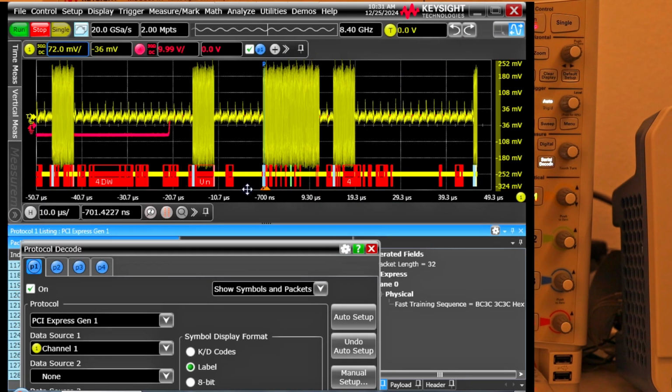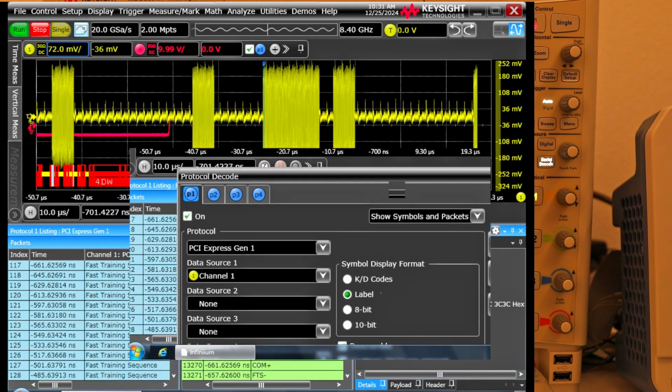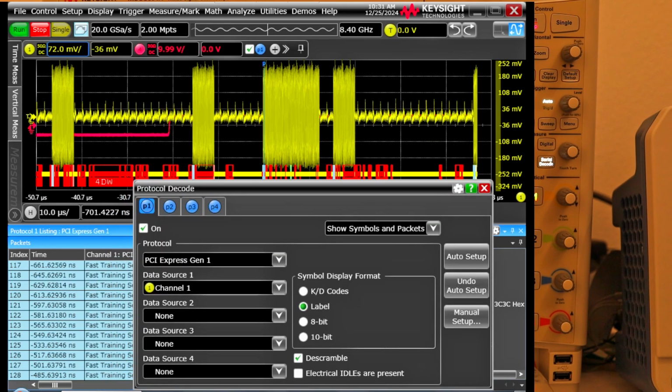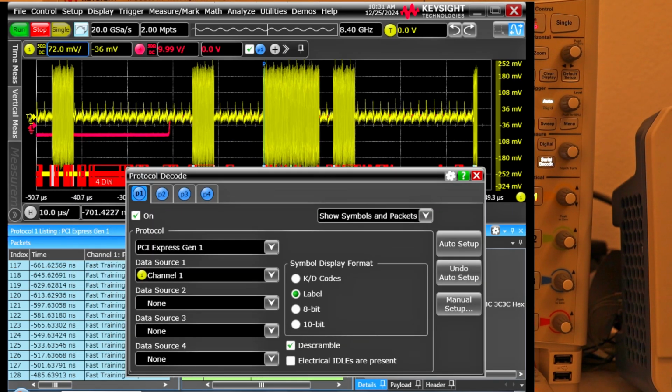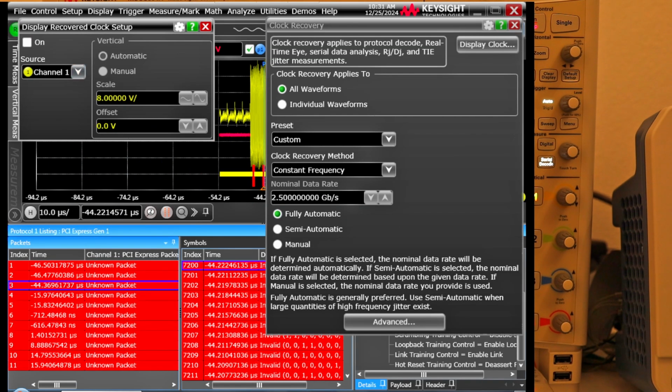That's why they call it that. At the start of every packet you see small blue. That's what our decoder is recognizing as fast training order sequence. And that's basically mandatory if you have these kind of electrical idles between them. This is also one debugging methodology.